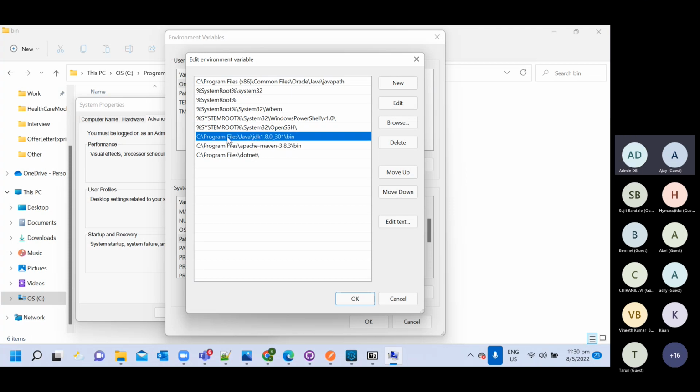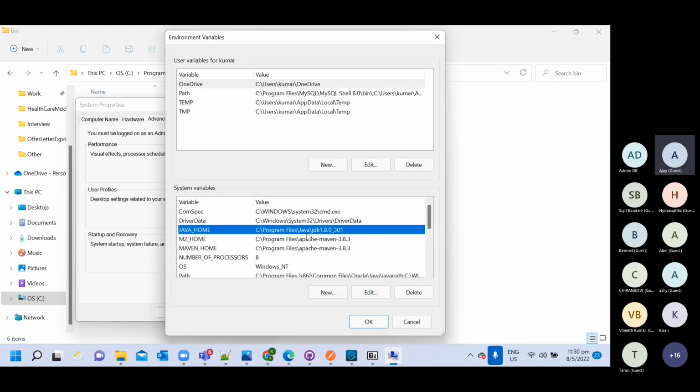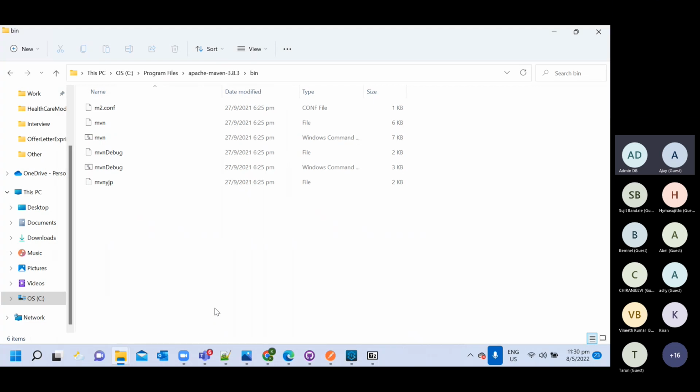Same thing you need to do for Java also. Inside C, Program Files, Java. Java also you need to install. Once you install it, you will get this bin folder inside the JDK. You need to paste the same bin folder here and create JAVA_HOME. Put this JAVA_HOME location here, the same way as we did for Maven. Once you do everything, you need to click on Save, Apply and OK. Everywhere you need to click on OK. I have already done it, so I'm just canceling it.